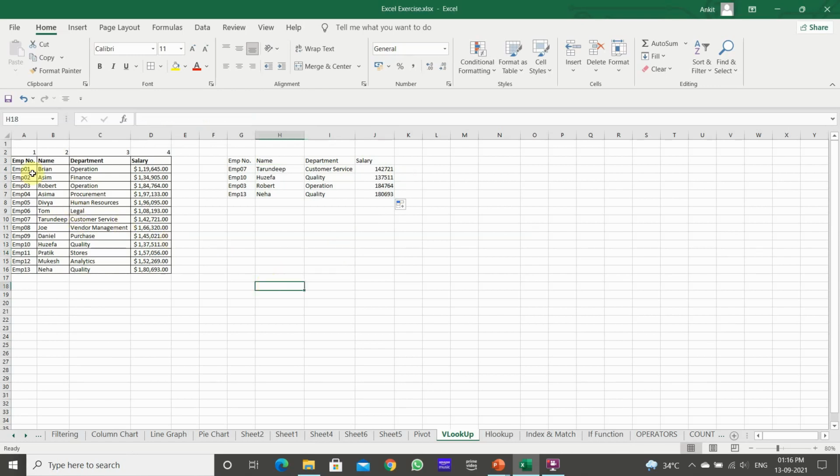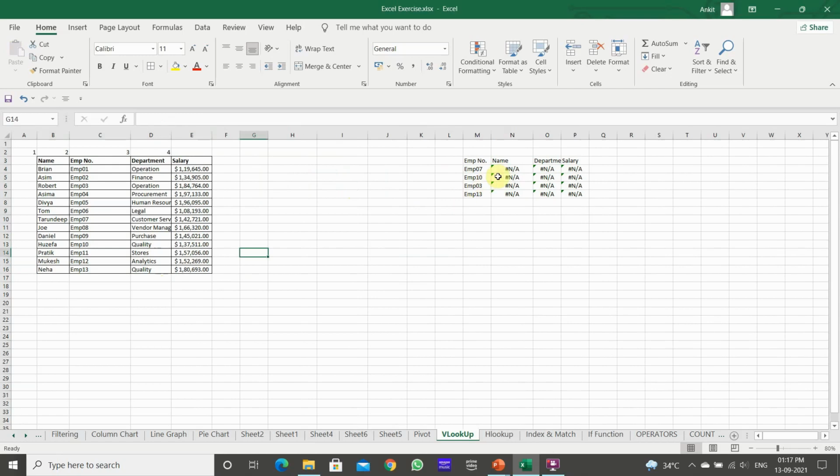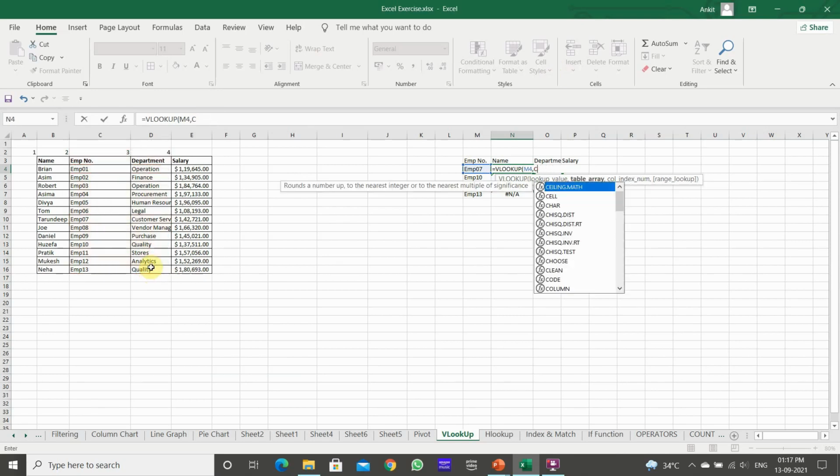Okay, now suppose I put this employee number here. So how are you going to pull the data? Okay, if I want to draw the information right now, the reason I'm doing that is I want to show why the employee number, the lookup value, has to be in the first column only. The lookup value is this one, table array is this one. Okay, sorry, the table has to be complete.